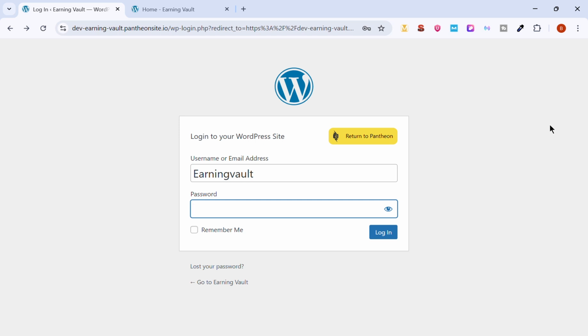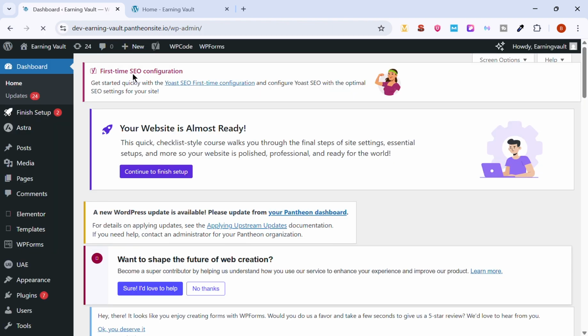So today in this video, we are just going to learn how to customize or edit the header section of our website with the help of a plugin called Ultimate Add-ons for Elementor. First, we log into the WordPress dashboard. This is a freely hosted site, like on the InfinityFree platform and the Pantheon platform.